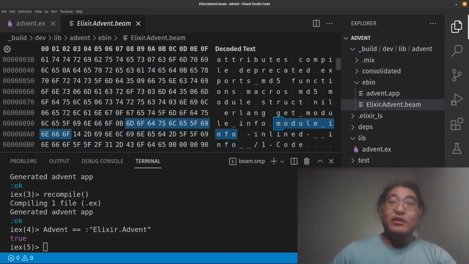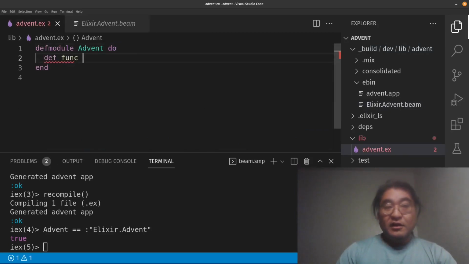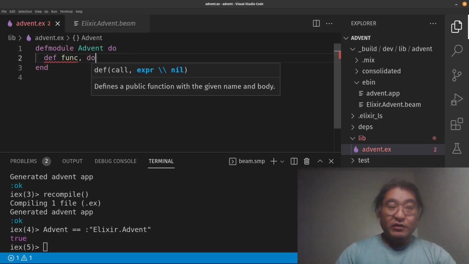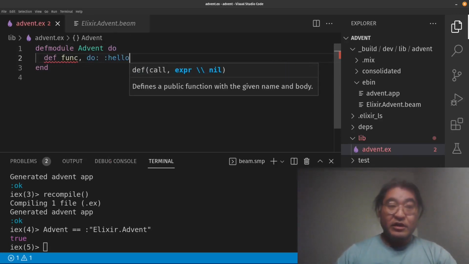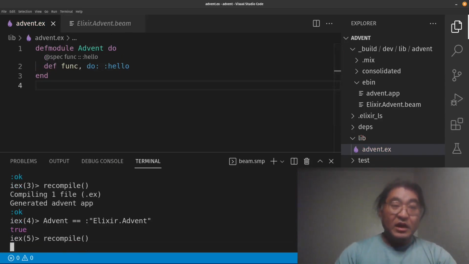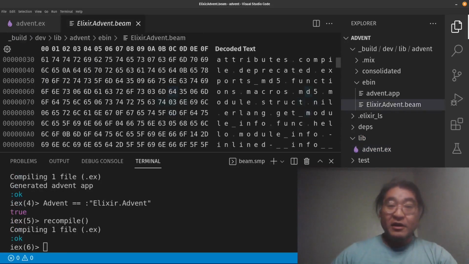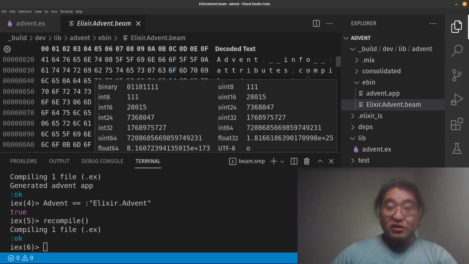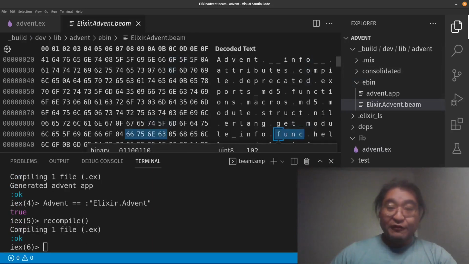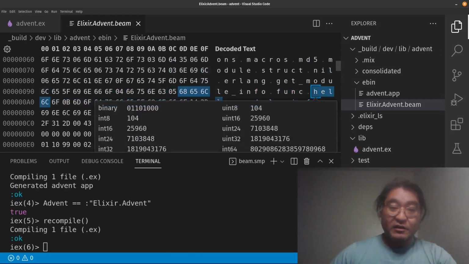Let me demonstrate that really quickly. I'm going to make a function, and it's going to return the hello atom. We're going to recompile that. And what we should see is both the func and the hello atom appear in this ATU8 section. And you can see we've got func right there, and we've got hello right there.